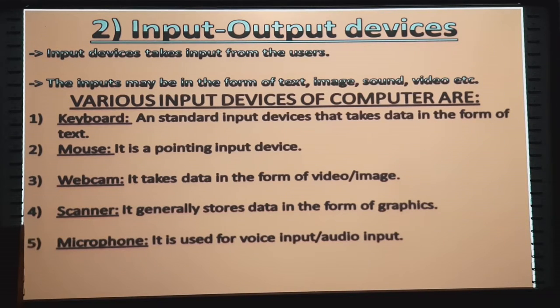So then comes the microphone. Microphone is an input device by means of which we provide audio. We provide voice input or audio input to the computer.